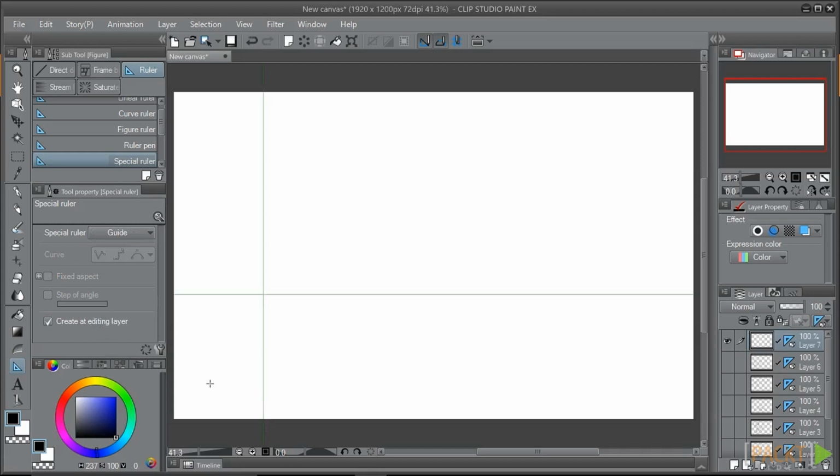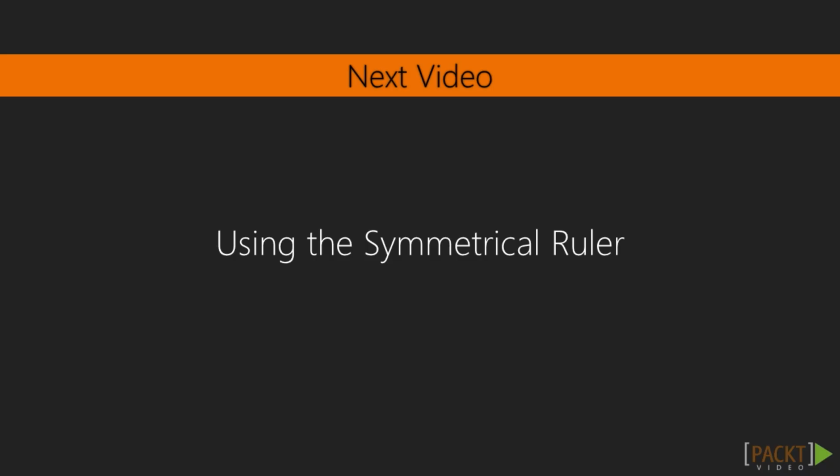In this video, we have learned the many ruler options available in the special ruler tool. In the next video, we will learn how to create fun designs using the symmetry ruler. See you there.